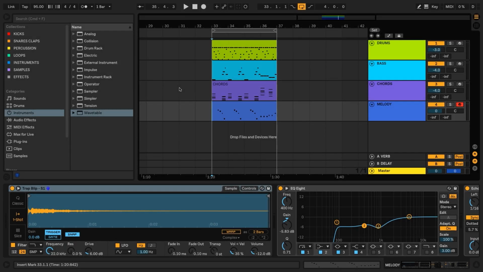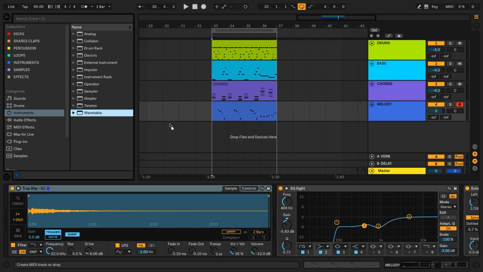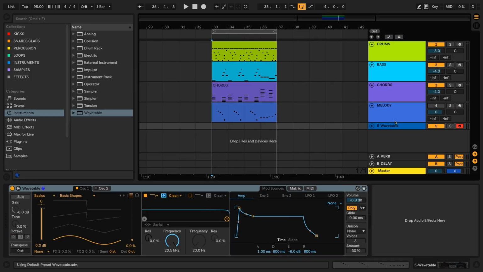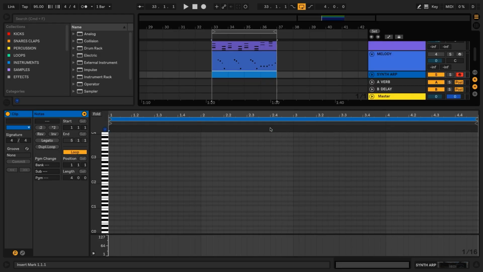All right, guys, in this video, we're going to write a synth arpeggiation. So we'll start by adding a default Wavetable to drop files and devices. Let's turn off our melody. We'll rename this track Synth Arp. And let's create a new clip. And let's solo the track.